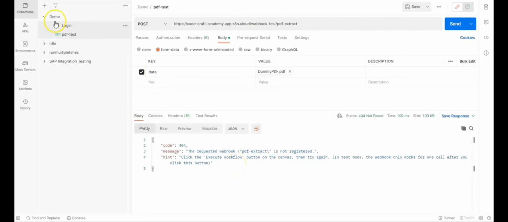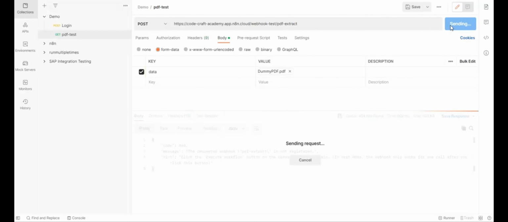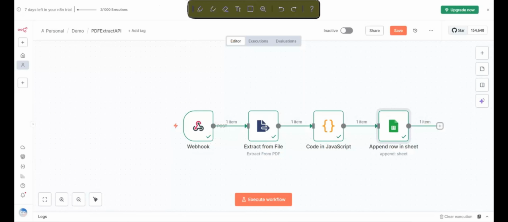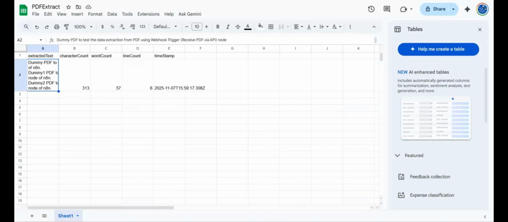Okay, we are getting an error here. The error is the requested webhook is not registered. We should start our webhook. Okay, let me start the webhook. That is the reason we are getting the error. Execute workflow. Now let's go back to Postman and send the request again. Let's see. Our request is successful. Let's go back to the Google Sheets and check whether the data is getting inserted.